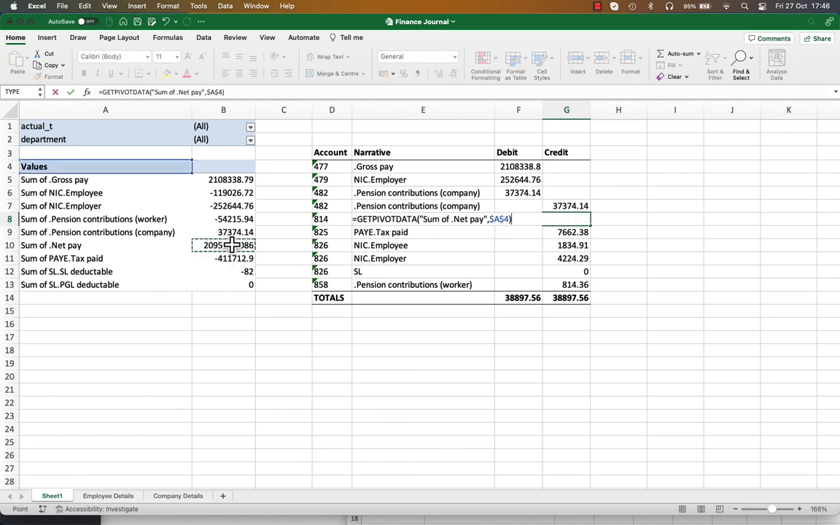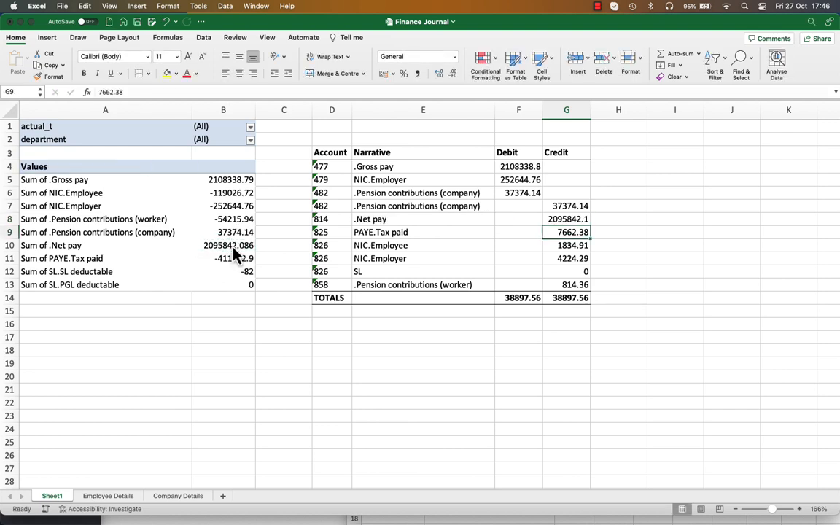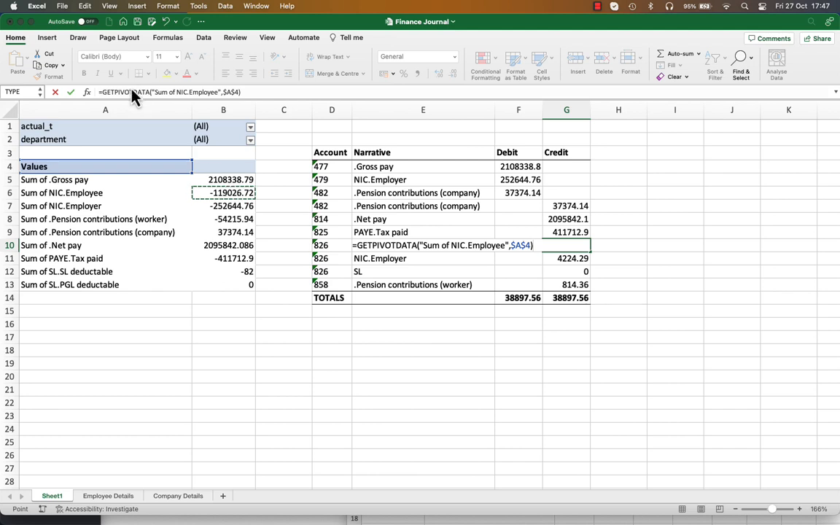Net pay. Now PAYE tax, as you can see, is a negative, so we can select it, but of course it's negative, so we need to put that minus in front, so equals minus, and the same for the next couple. They're all negative, so we're just going to need to invert them with a minus sign.